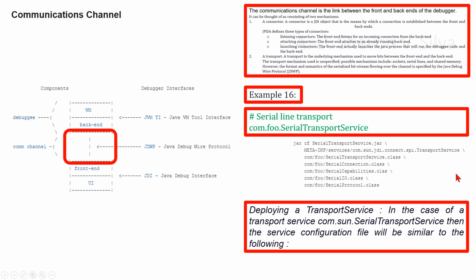The native transport library is loaded by the JDWP agent. It must be located in the normal runtime library path for the operating system. For example, on Solaris or Linux systems, it must be in the search path specified by the LD_LIBRARY_PATH environment variable. Serial line transport here.